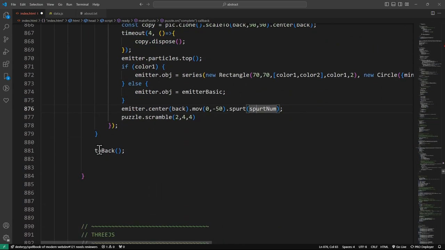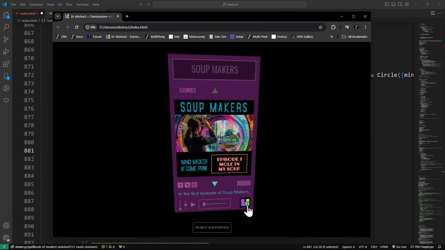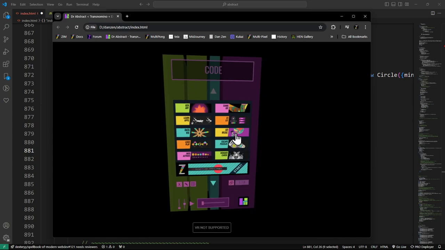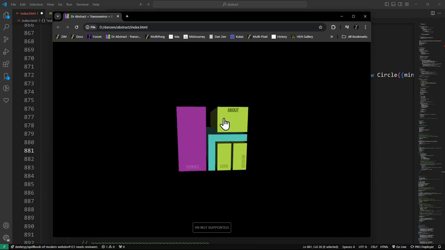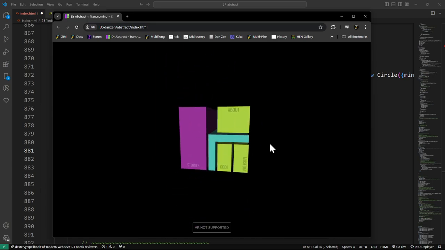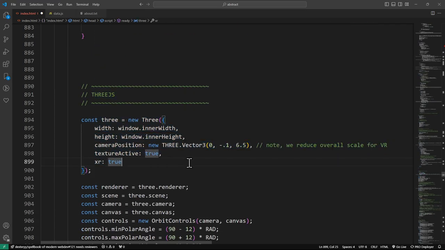Oh, the toBack, and if we press on the logo, we're going to go to one of the sides. If we're pressing on this, we're going to go to the front. If we're pressing on one of these, we're going to go to the back, to the sides. And so those functions are how it spins the 3D like that. How that 3D spins are these guys, and they're way down at the bottom. Well, actually, we're pretty close. This is a three.js stuff.